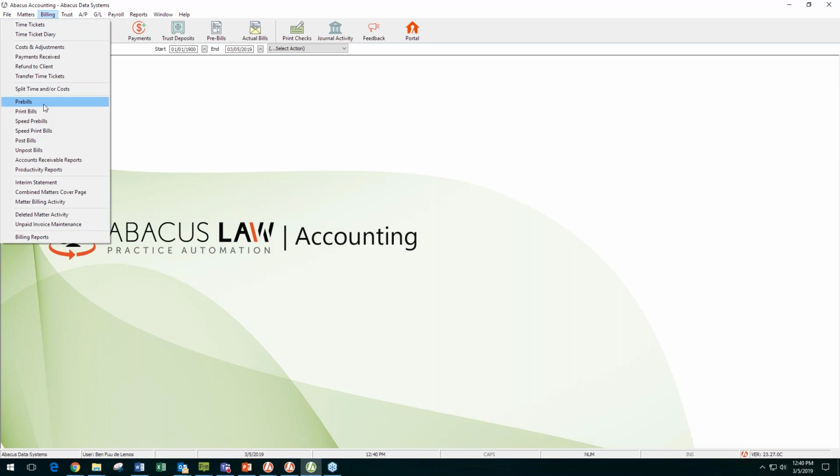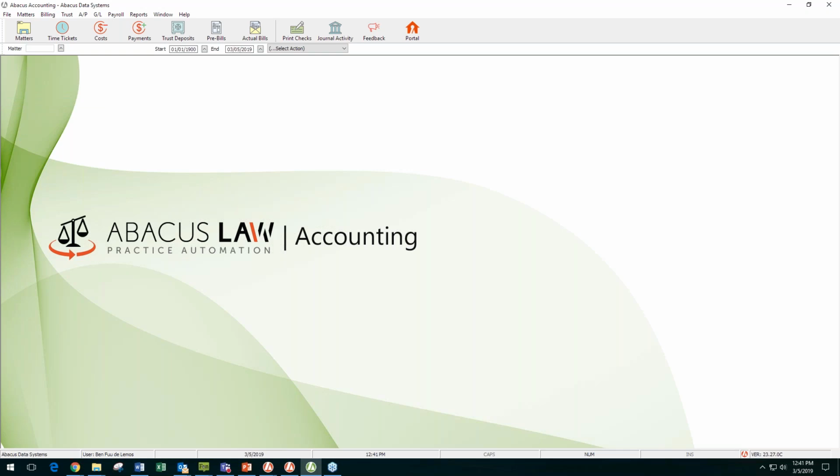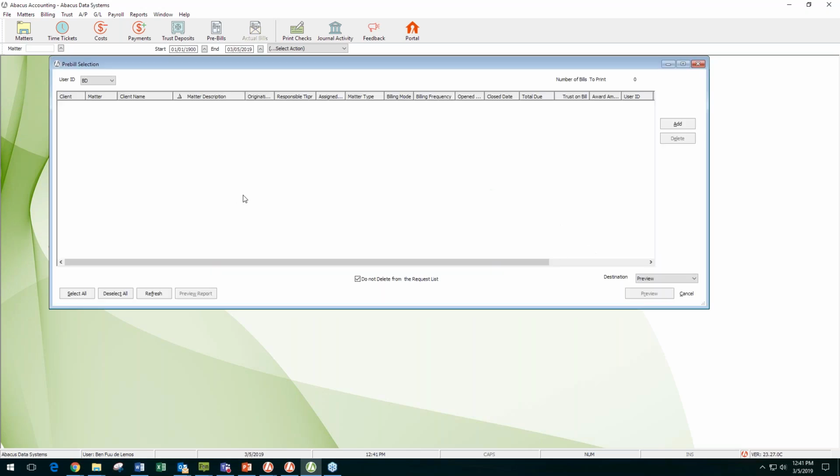Pre-bills are meant to be internal, as I already mentioned, which means that's the first step when you want to give a pre-bill for a particular case or matter to your attorney for review. You would click on pre-bills, and if you haven't done this already, you would notice that you get a blank canvas here, which you can add to, and that's how you create one pre-bill at a time.